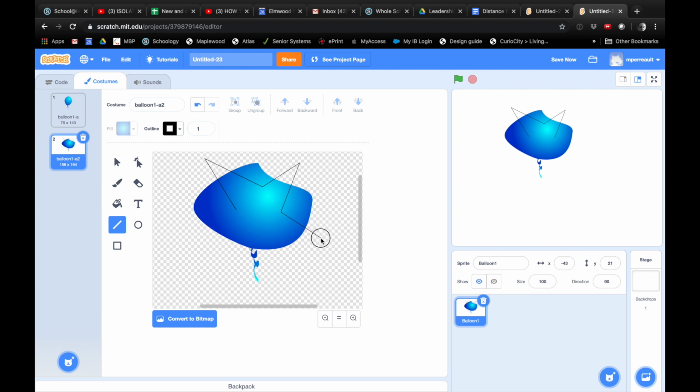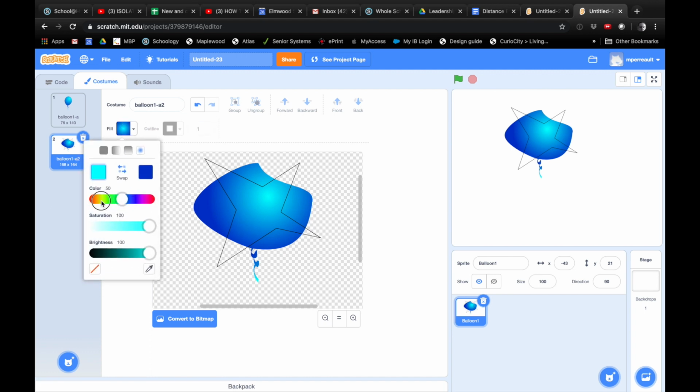I'm going to click and let go, click and click, drag, let go, click, drag, let go, and join back to the start. When you get close, you'll see it'll jump. And now we have a completely closed shape. The reason we do that is now when we use our paint bucket tool, I can pick a color to paint it in. I'm going to do a solid color.